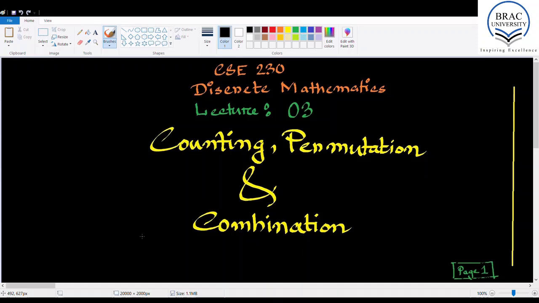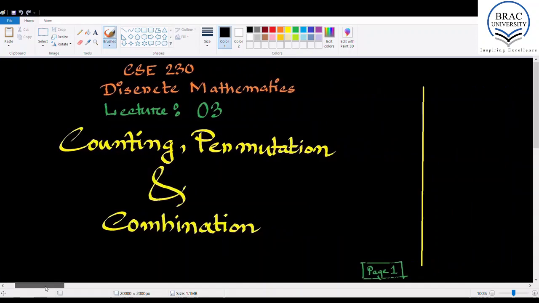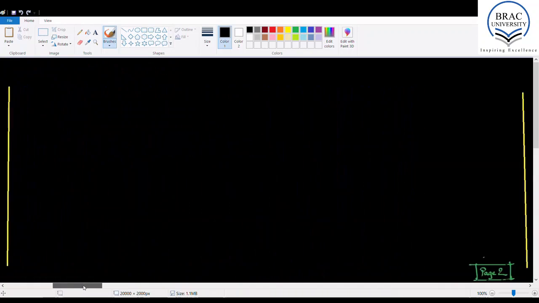In those lectures we studied set theory and function, and today we are going to know about counting, permutation and combination. Many of us have already studied permutation and combination in their previous classes, yet they find it really difficult to solve the problems based on permutation and combination. So in today's lecture, we will clarify our concept and know about counting, permutation and combination.